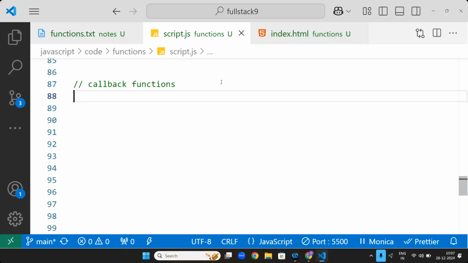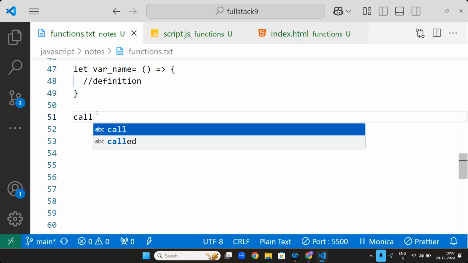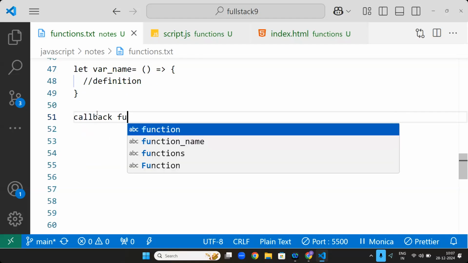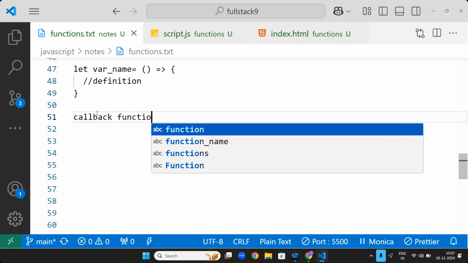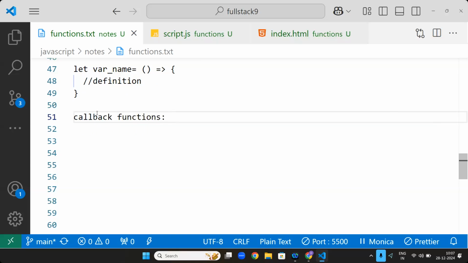Callback functions. What does it mean by callback function? Asynchronous functions will come later. They will not be discussed now. Asynchronous functions will be discussed when we come to async. Asynchronous JavaScript is separate, we will discuss it last. Now, callback functions.